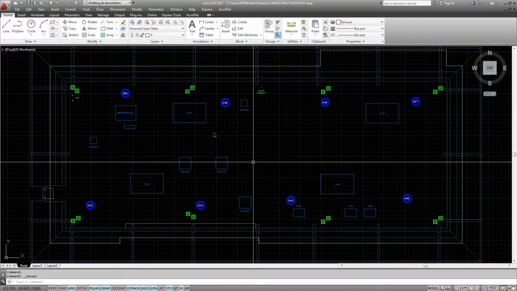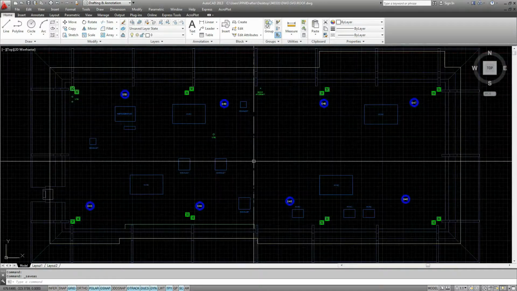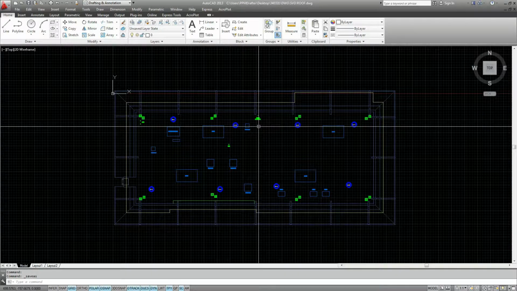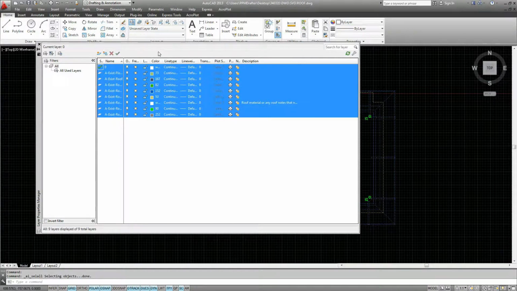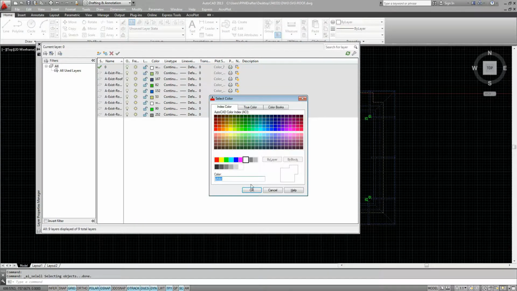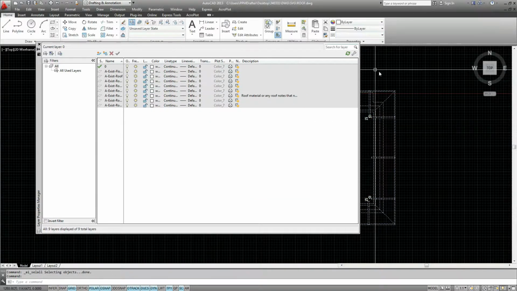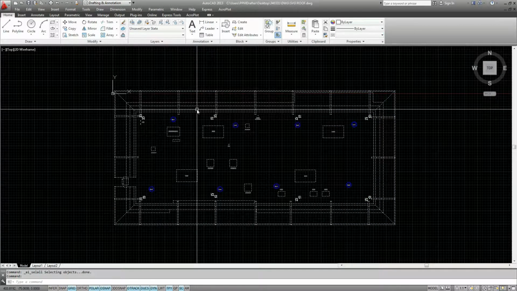Now when I convert to the SVG, the converter is only going to read the layers that are white, so I'm going to want to change all these layers to be white. So I'm going to open my layer manager up, select all layers, double click the color, select white, and now they're all white.